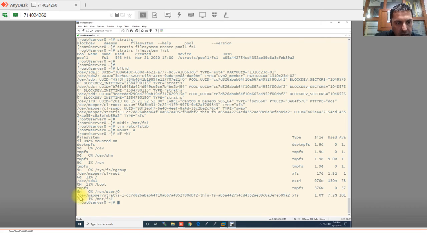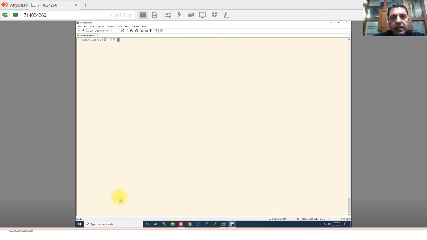You can see your Stratis file system has been mounted over /mnt/fs1, and it's usable right now. One of the perfect features of Stratis is snapshot. What is the meaning of a snapshot? Suppose I do something here. Touch /mnt/fs1/file1, or it's better to use echo. echo hello redirect to /mnt/fs1, the name is file1.txt.